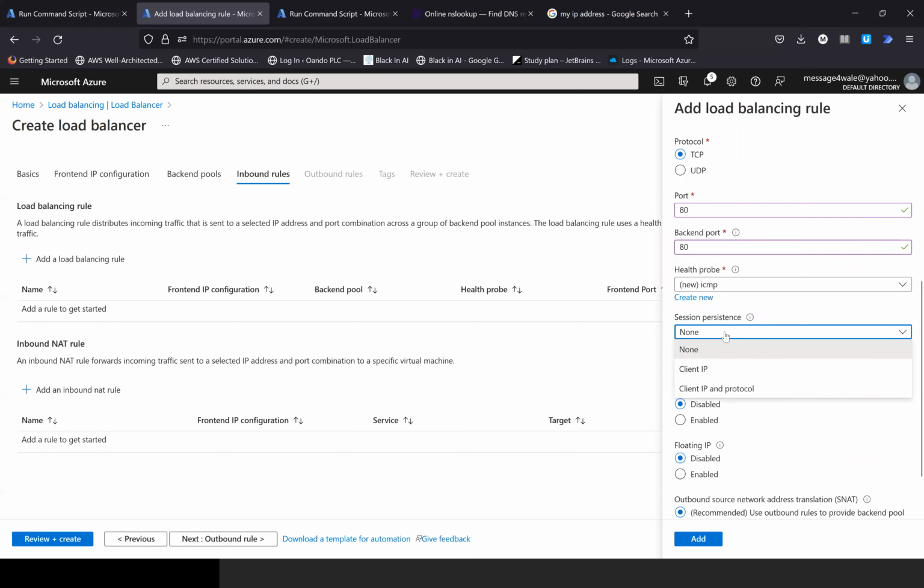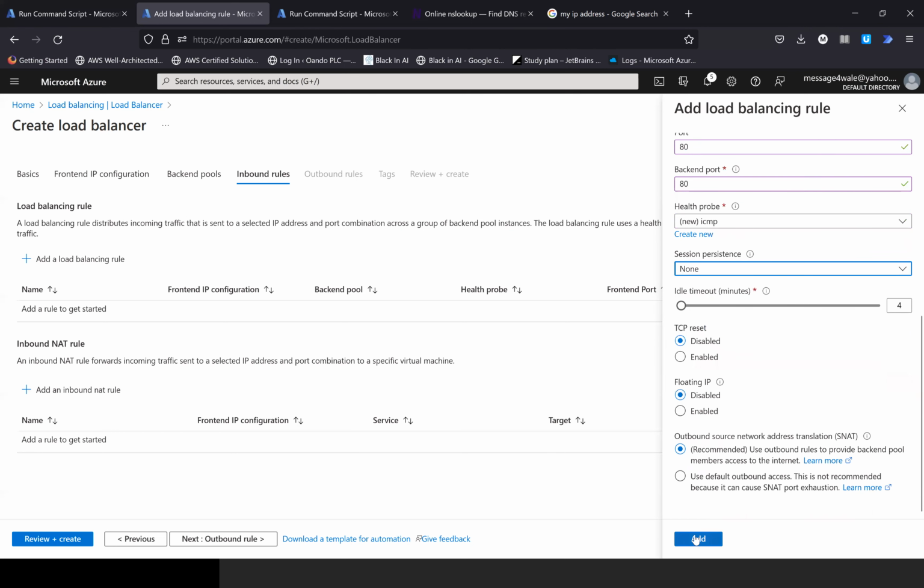So I can either say yes, allow session persistence for the client IP. So if a particular client connects to the load balancer using a specific IP address, as long as the client continues to use that specific IP address, server 1 should always respond to it. Or I can say client and protocol. As long as the client is still connecting with the same IP address and it is connecting to the same port number, let server 1 continue. Once the IP address or the port number changes, then any other server can respond. But here I don't want persistence. I'll say I don't want. I'll just say add.